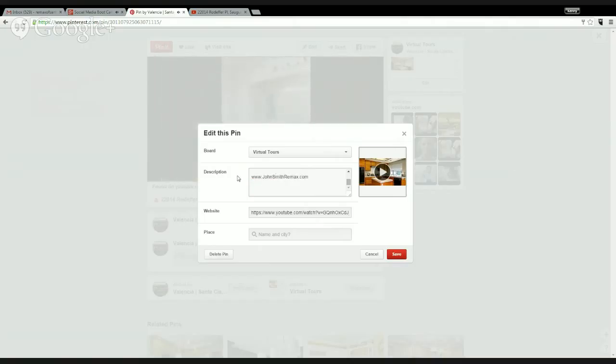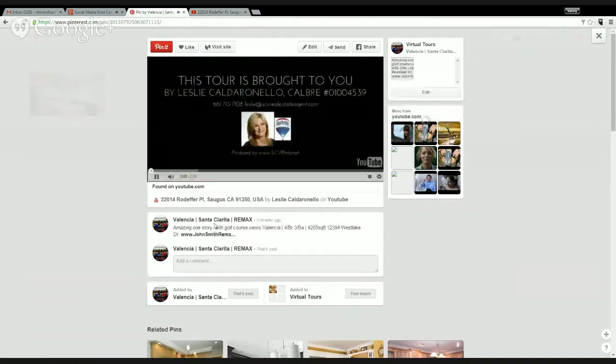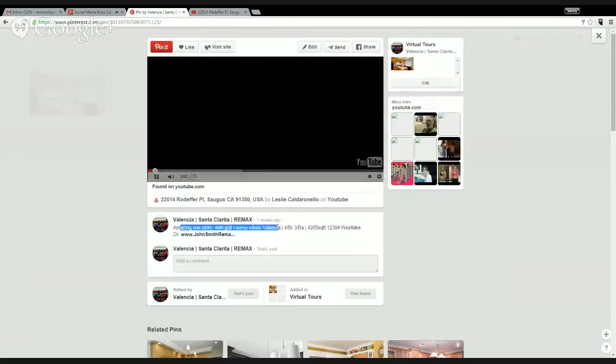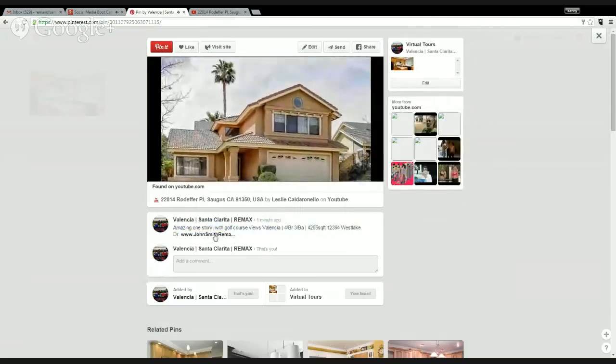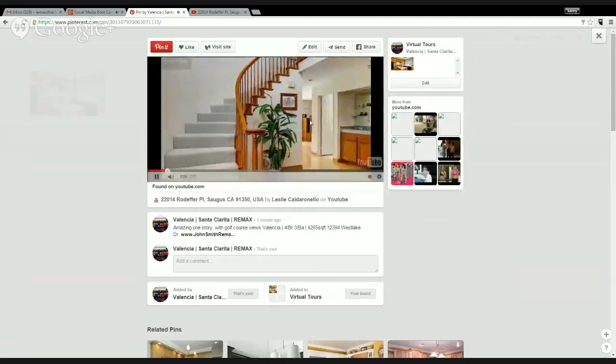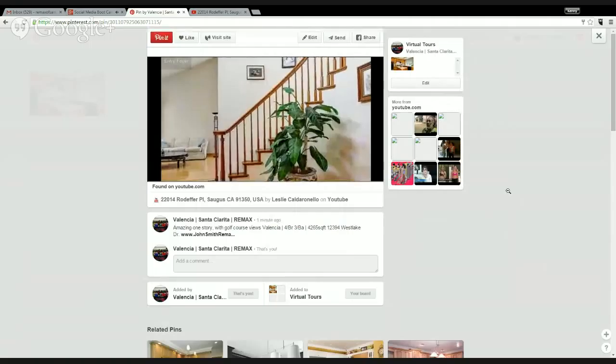Remax.com. And then we hit save. And then we've got a little blurb under here. Amazing one-story golf course views. Everything, we got that. Click on John Smith Remax, and it takes them back to your website. So now that's how this is being used as a marketing tool, right?